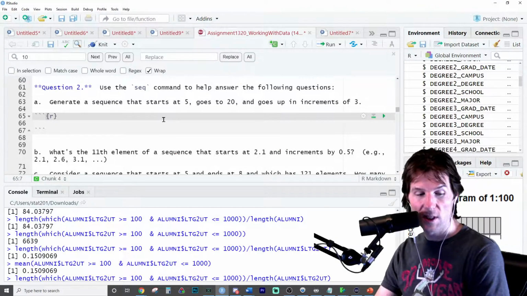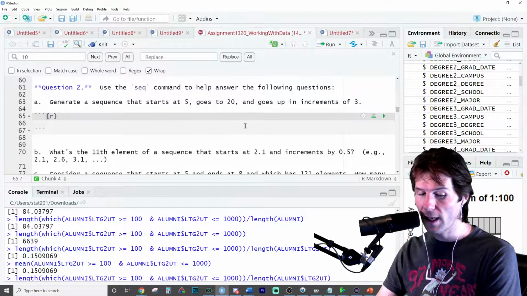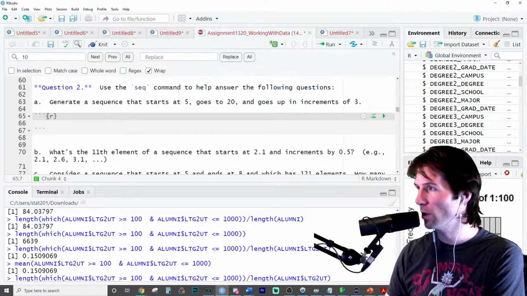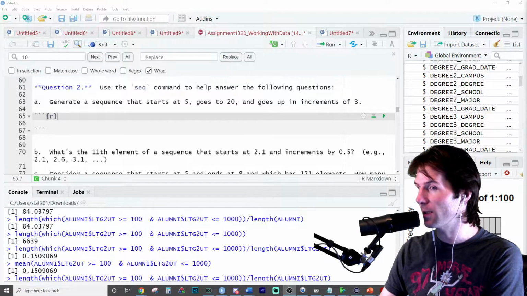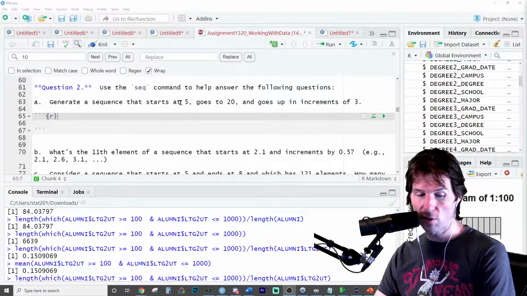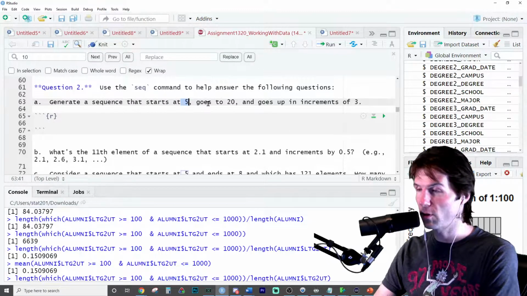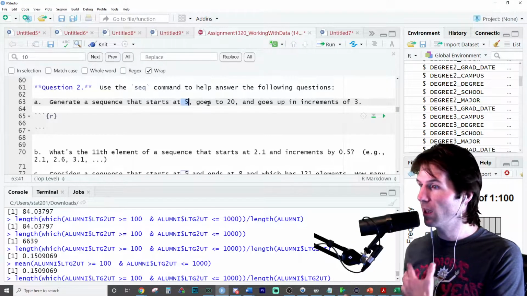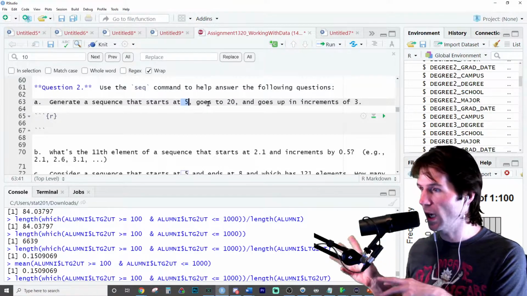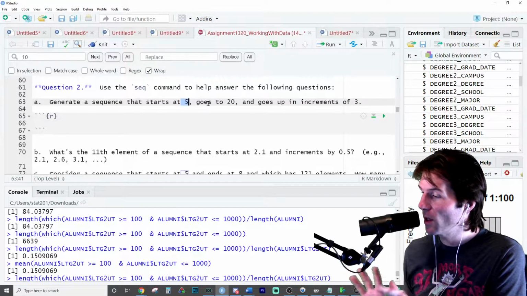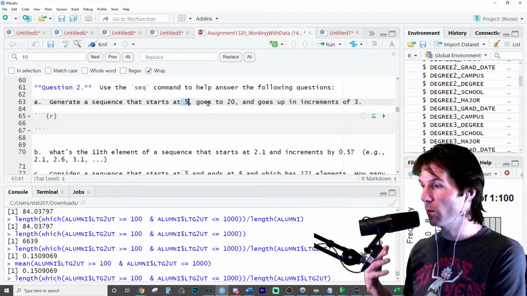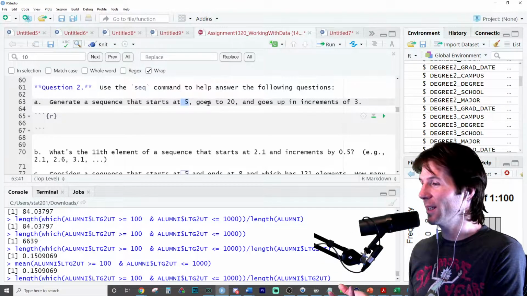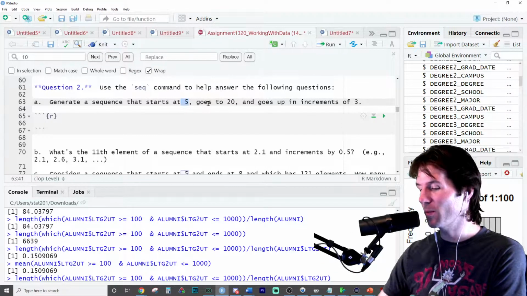So let's generate a sequence that starts at 5 and goes to 20 in increments of 3. Now, here's the key word I want you to know for this class. Each of these things right here would be different what inside of a function? They're instructions, but we call them this. Starts with an A, something you don't want to have with people. Arguments, right there, Ella, great job.